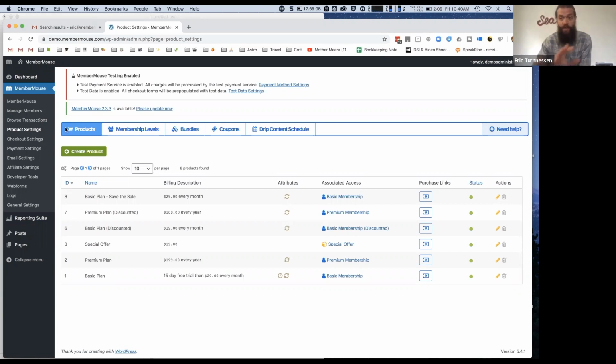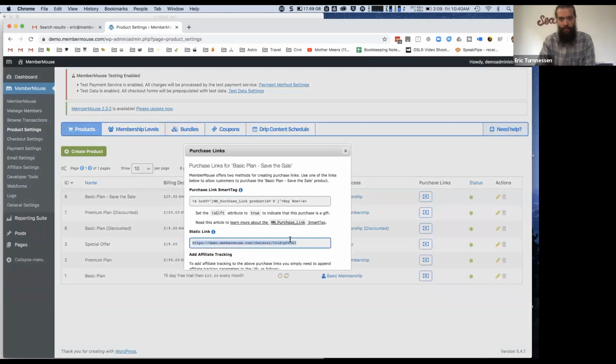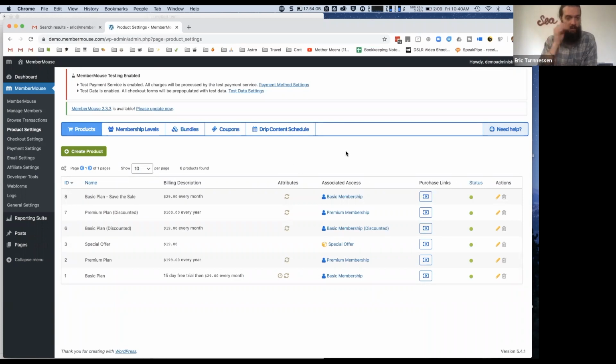So you can have any landing pages or funnels you want, and then just direct them to that page. You would use the purchase link that you get from here, and that would send them to the checkout page and populate it appropriately. I think that answers your question, but let me know if there's something else.